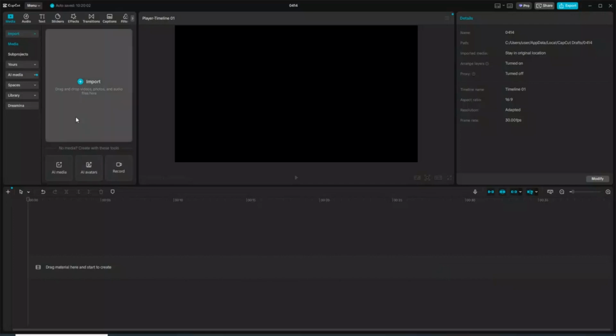Hello guys. So in this video, I'm going to walk you through the interface of CapCut. And if you're opening CapCut for the first time and feeling confused, too many buttons, too many panels, no idea where to start, don't worry. By the end of this video, you'll understand exactly where everything is. And most importantly, you won't feel overwhelmed anymore.